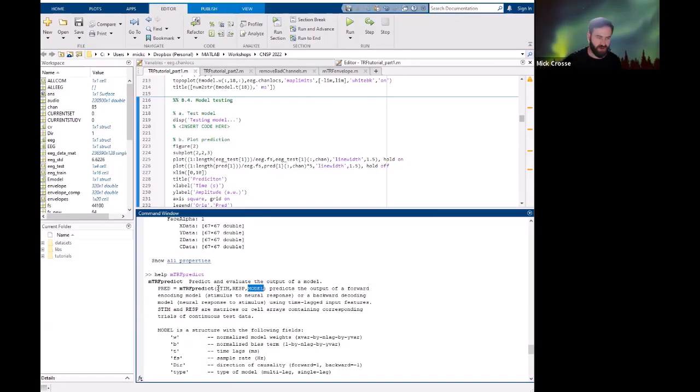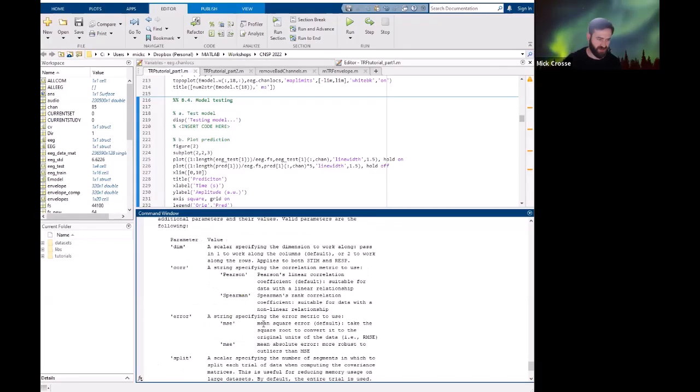Just remember, now we're going to put in our test data. Okay, not our training data. So this is data that our model has never seen. This is the real test of the model to see, are we actually capturing brain-related signal, and can it deal with new data that it's never seen before?